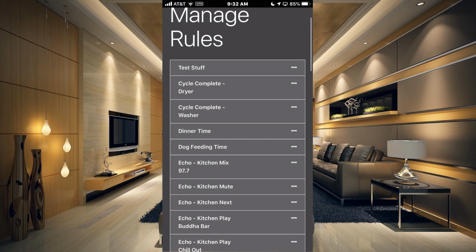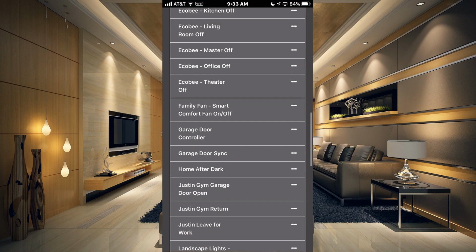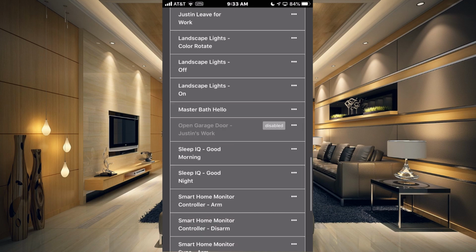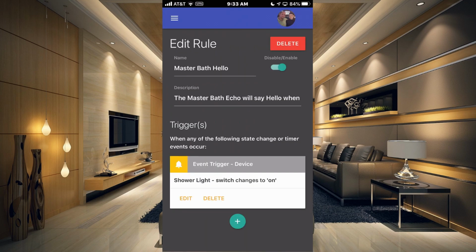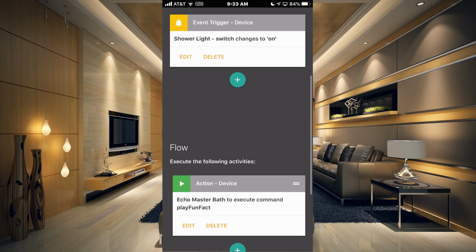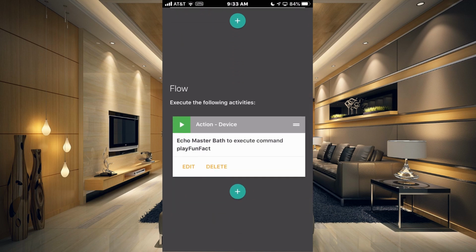So in our SharpTools, we also have, if we go down in our list here, Master Bath Hello. So basically on this one, when the shower light is turned on, which is the light that we use most often, it's only one light and it's kind of behind the sink, so it lights up the room pretty well. It's going to use our Echo that's in the master bath to play a fun fact. So every time we turn on the light, we get some fun fact knowledge. So we're getting smarter every time we turn on the light.